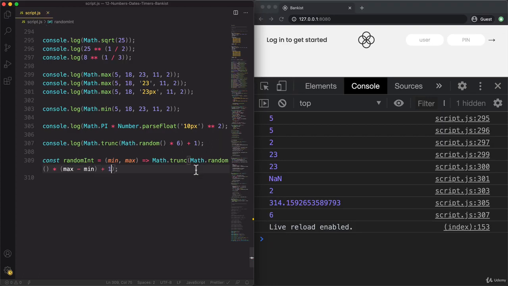And so let me show you why we do this. So it is because it gives us a number between 0 and 1. So math.random is between 0 and 1, right? So if we multiply this by max minus min, then we get a number between 0 and max minus min.